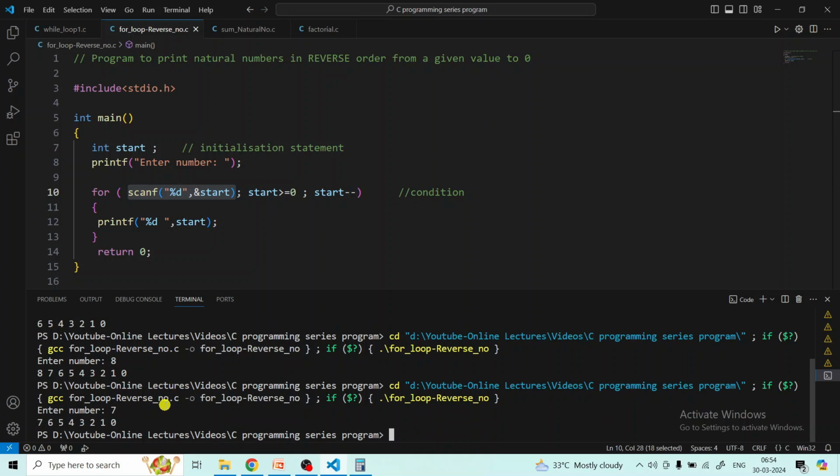Okay, now here you can see 7 6 5 4 3 2 1 0. So basically it asks the number here once. Okay, we entered 7, and after that the normal program will run, executing this printf and start greater than 0 and start minus minus. So you can put the condition, or you can say the initialization statement, here also. If it is scanf also, then it is fine. Okay, so now let's move forward.